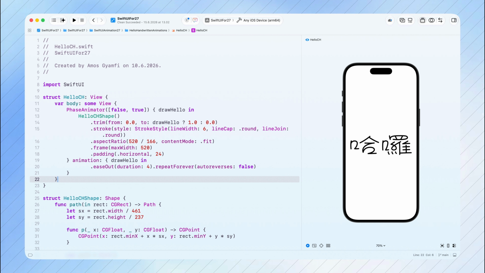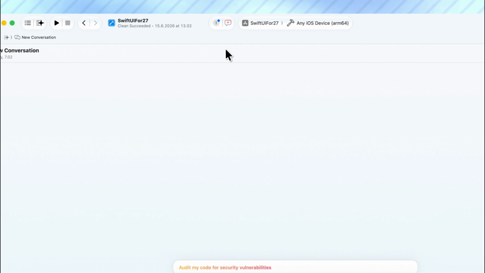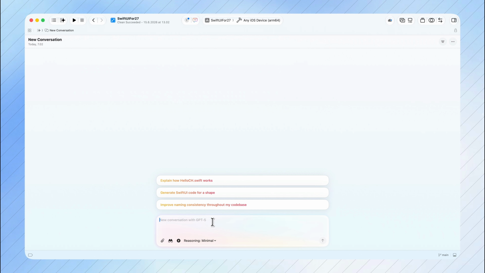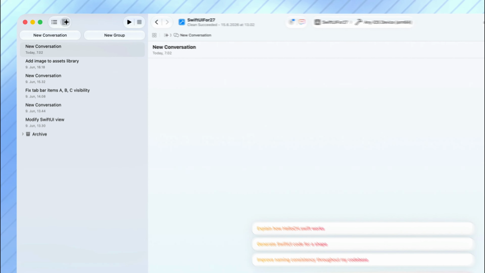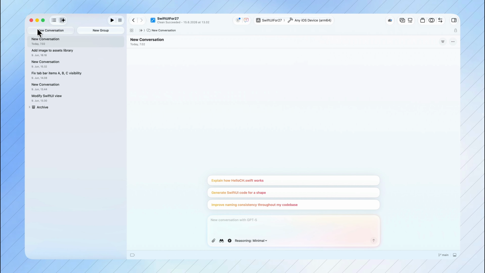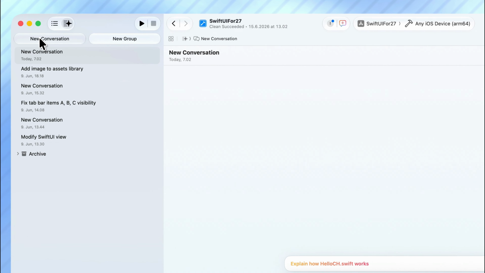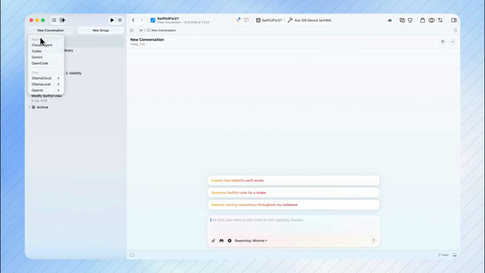To do that, you go to the toolbar and click this button. You have noticed here we have GPT-5. However, we want to use our hosted Ollama model. So we go to the top left of the toolbar instead and click the coding assistant. Over here, you can start a new conversation or add a new group. Let's click New Conversation. We have several options to use agents from different providers.